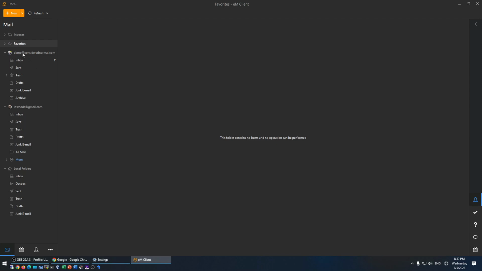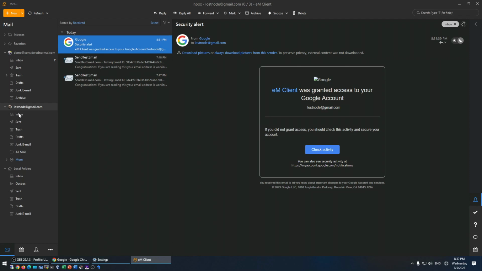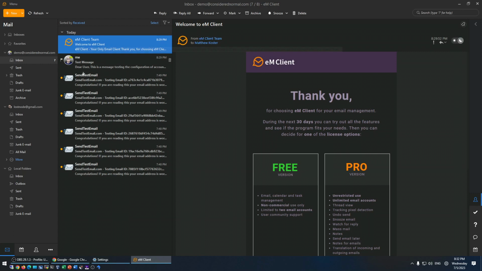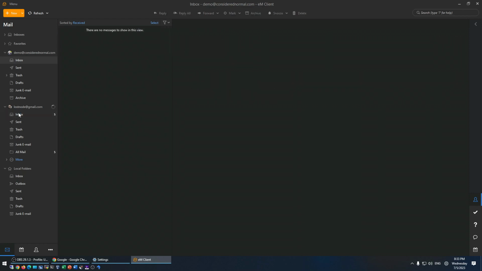So the first thing we're going to be doing is transferring from my demo account into my Lost Note account. Okay? So you'll see here that I have 8 email addresses here. The best and easiest way to copy them over is pretty much to highlight them all. You can either click the first, shift the last one, or you can do a Control A, and that'll highlight them all. And then you can basically just click and drag them into the inbox on the account that you're moving to. So like I said, I'm moving from demo over to Lost Node, and I drop them there.